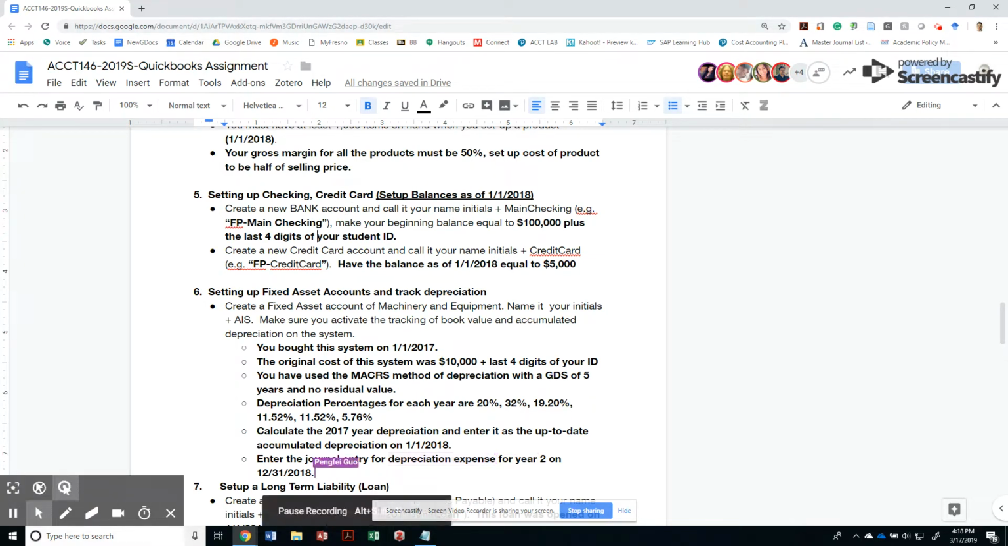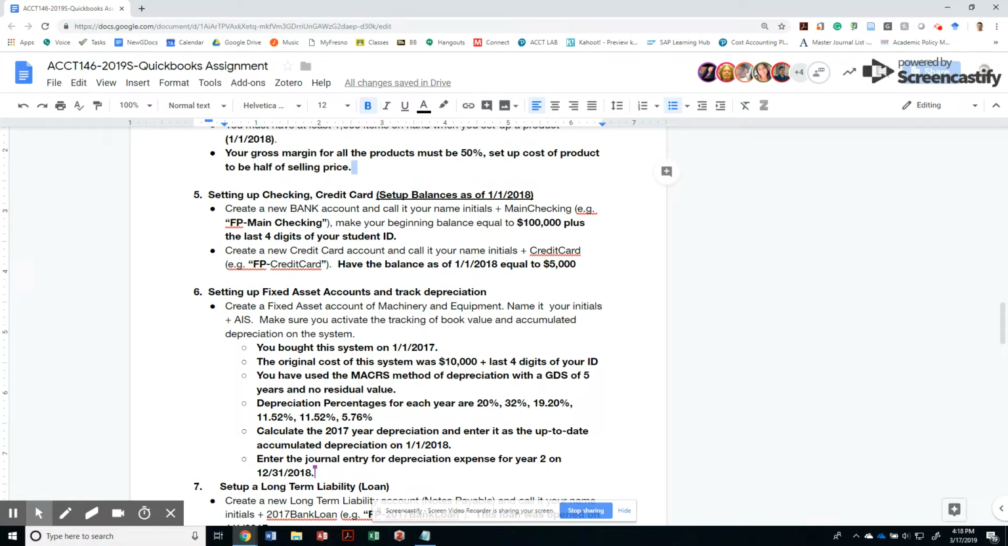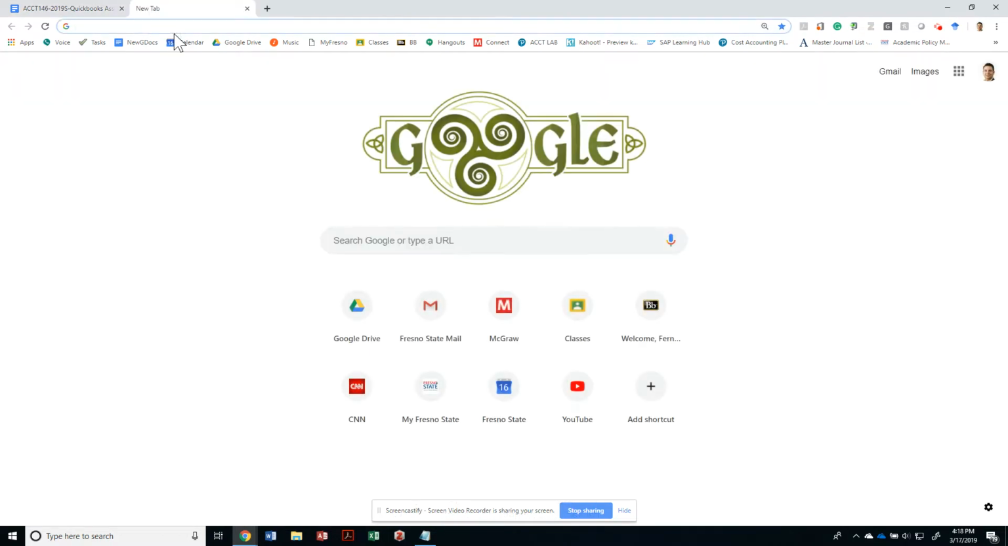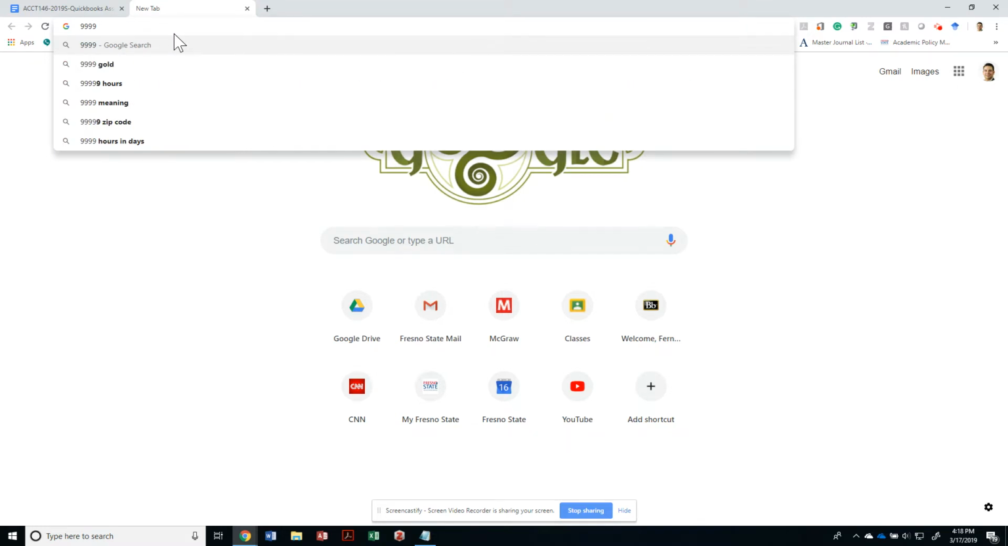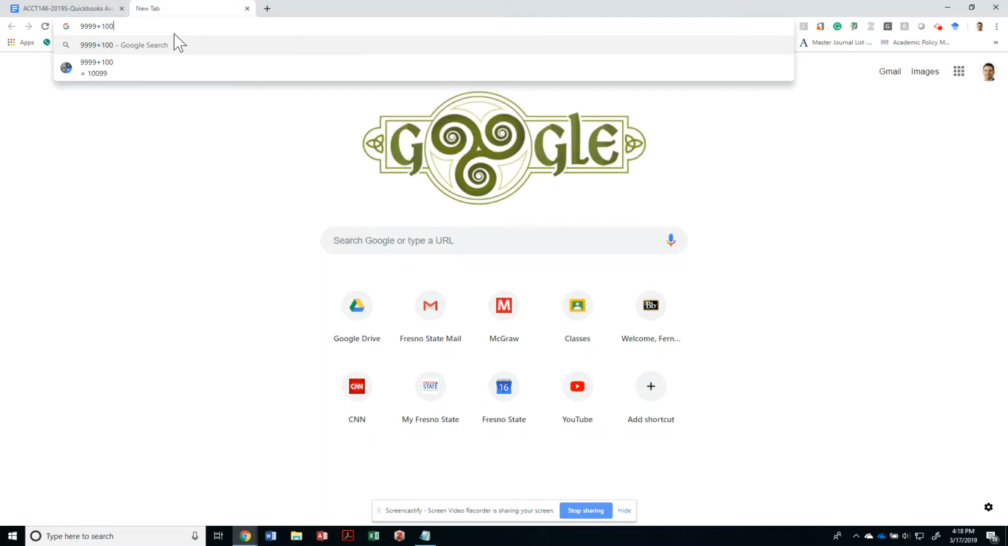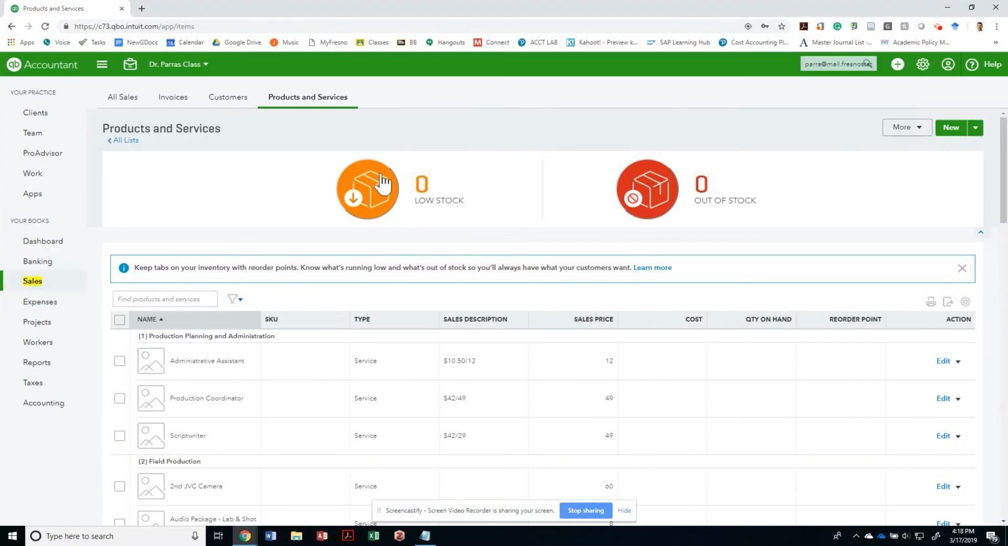In my case, I will just go ahead and use a make-believe student ID. Let's say my last four digits would be 9999, just to be okay. So if it's 9999 plus 100,000, that would be 109,999. How's that?